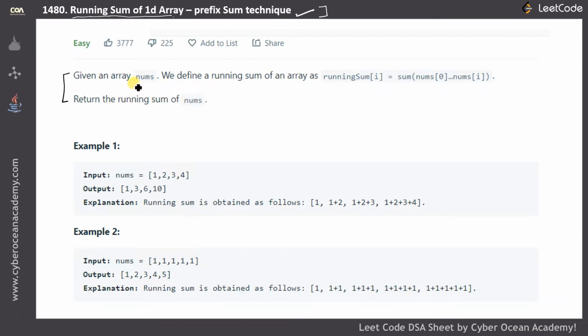Here we are given an array nums, and we have to define a running sum. We define the running sum of an array as running sum of i, that is, the sum of the previous elements: the element at index i, at index i minus 1, i minus 2, and up to 0. So we have to just return the running sum of nums. That is the problem statement.